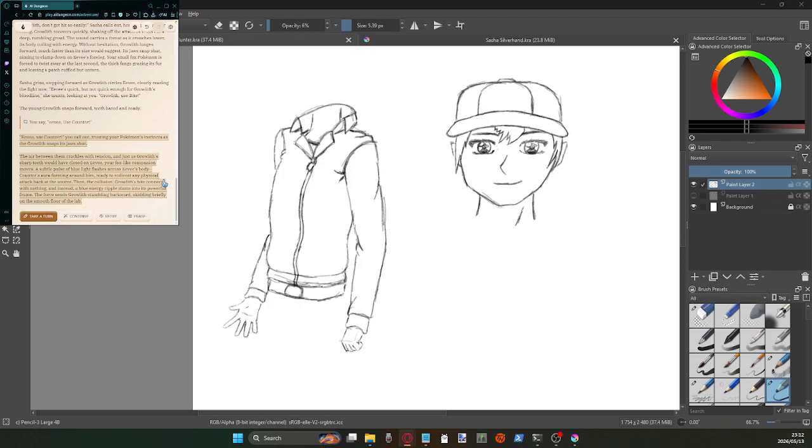The air between them crackling with tension, and just as Growlithe snaps, sharp teeth would have closed on Eevee, your fox-like companion moves. A subtle pulse of blue light flashes across Eevee's body, a counter aura forming around him, ready to redirect any physical attack back at the source. Then the collision. Growlithe's bite connects with nothing, and instead a blue energy ripple slams into its powerful frame. The force sends Growlithe stumbling backwards, skidding briefly on the smooth floor of the lab.